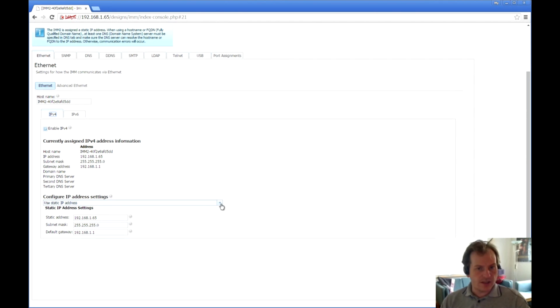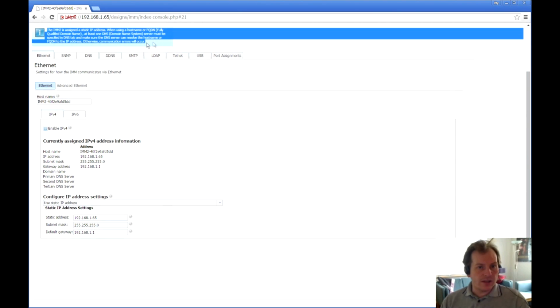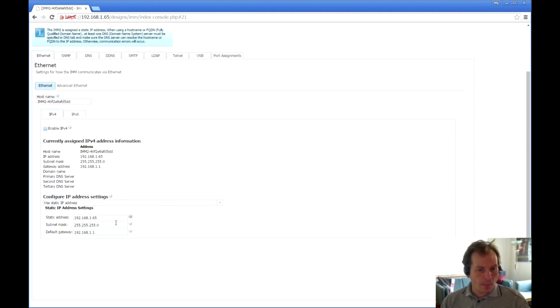Right now it's set to static. Actually, up here it complains that now that it's set to static, we should at least tell it one DNS server. But the IP numbers are available here. I could change the IP number for the IMM, the subnet mask, and the default gateway is right there.